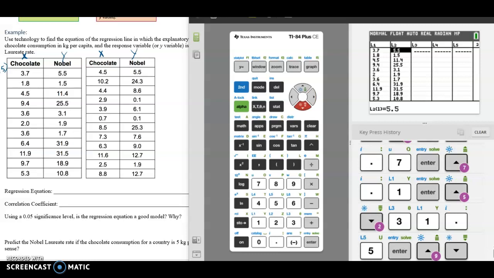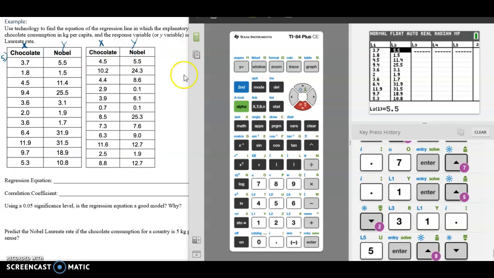Once you have all your data values in list 1 and list 2 for your X's and Y's, it is worth going through and making sure that you have them in order, you're not missing anything, and you have no typos, because otherwise we're going to get different answers than each other.